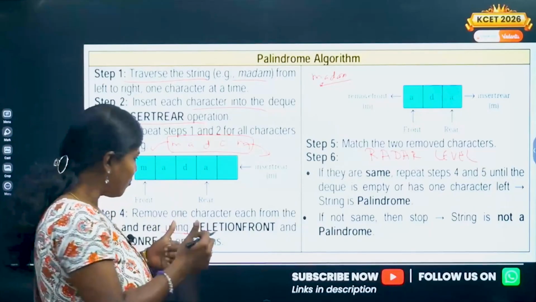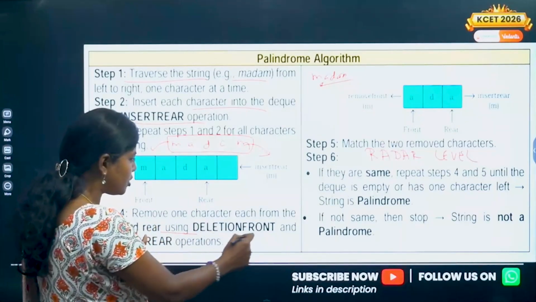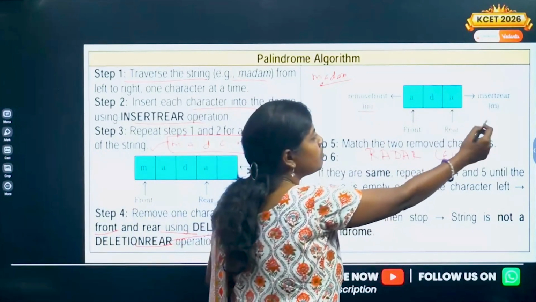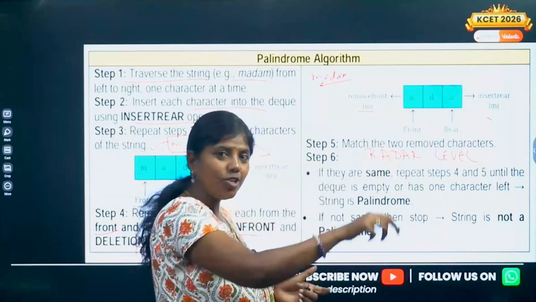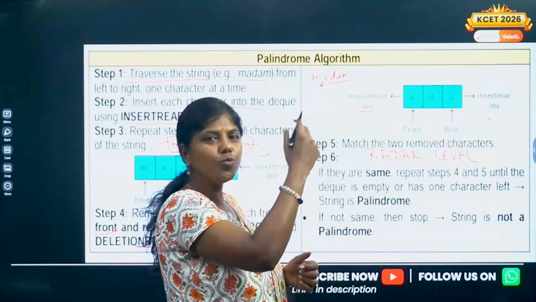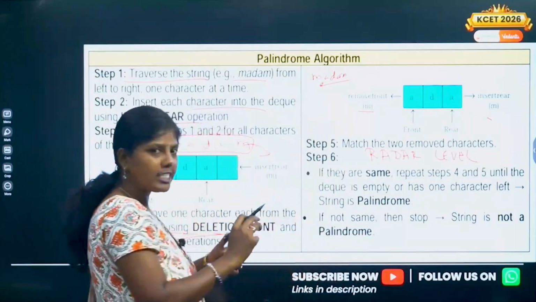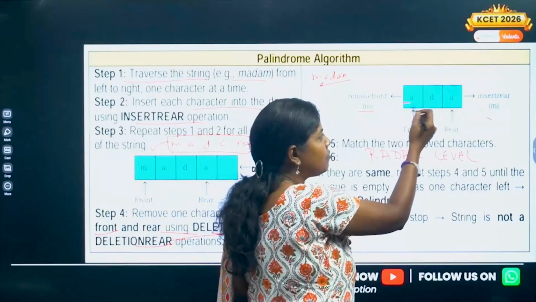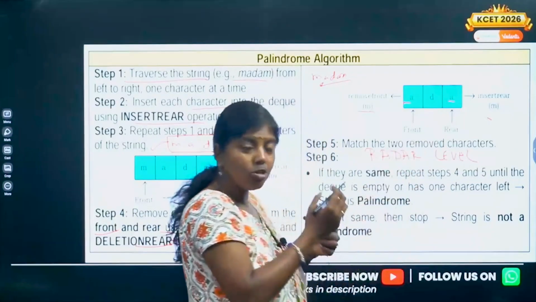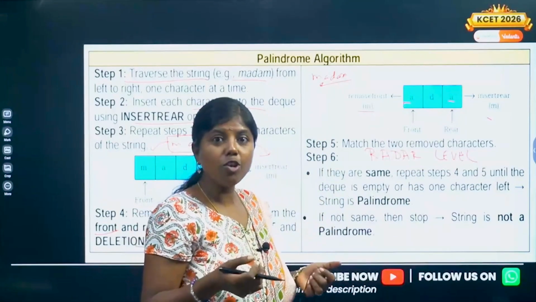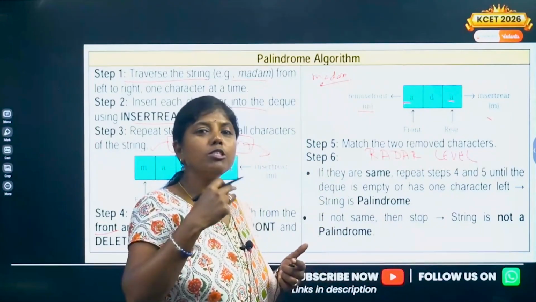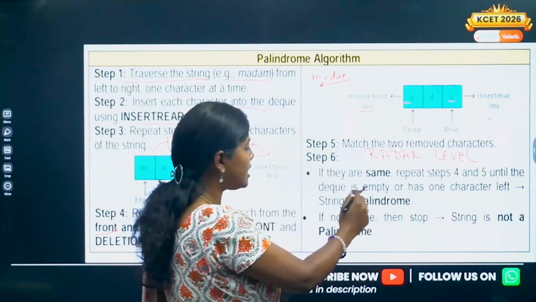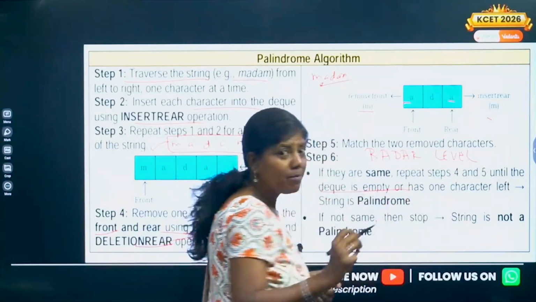So if you remove them using these two functions, delete front and delete rear, and check, if they match, then you continue with the loop. Okay, I've removed it, yes, it is true, then I'll continue. Then I'll get A here, delete front, delete rear element. Again I check whether it is the same or not. I keep on doing this process until the deque is empty.